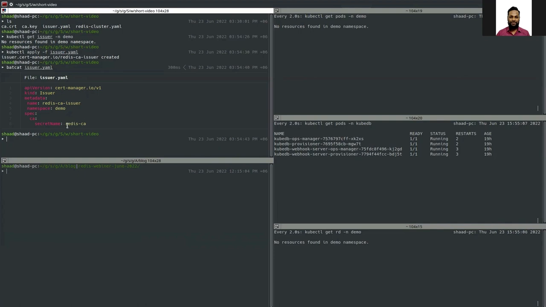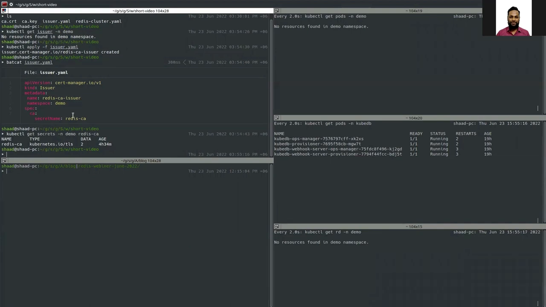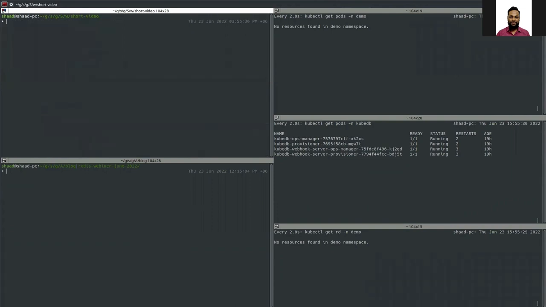I have already generated a secret named redis-ca. Let's have a look at that. Yeah, as you can see, I have previously created a secret named redis-ca. In this secret, I have my CA certificate and CA key, and I am using this secret to create the issuer. Okay, let's see if the issuer is created. Yeah, the issuer is created. Another thing is I am using kind to run Kubernetes here. Now let's deploy the YAML for the cluster.